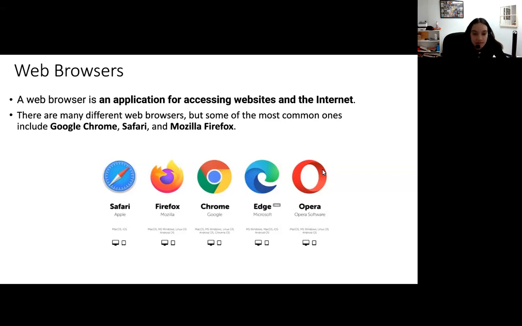Next, we have Firefox. Firefox can be used on MacBooks, Windows, and Androids. It's not necessarily on iPhones, but you can download it on your laptop. It's not really the top one out of Safari and Chrome, but most people use that one as well.